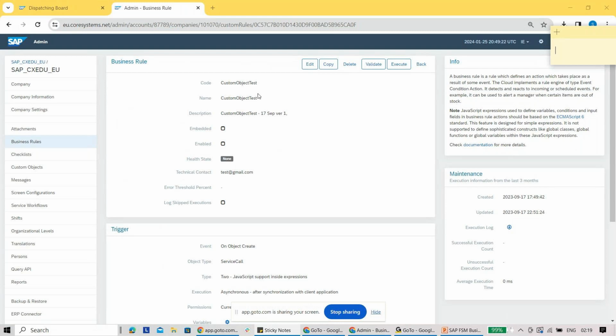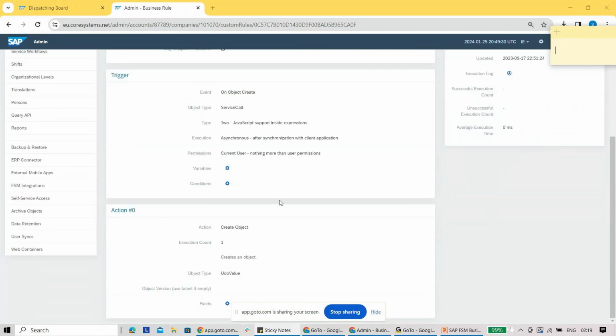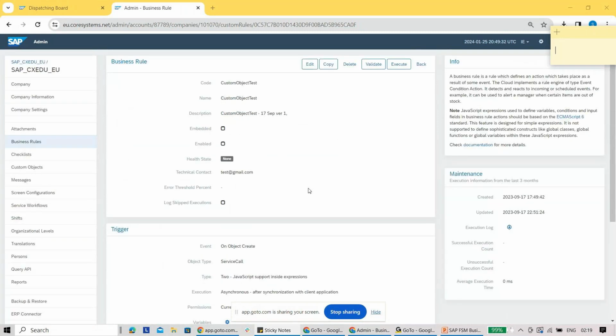Now, let me decouple this complete screen. The first, as I've mentioned, is the business rule. Then we have a trigger point, and the last one is the action point. The good thing is that on the right side, we have some maintenance information which talks about when this was created and when this was updated. And from the execution log, you'll be able to do some monitoring.